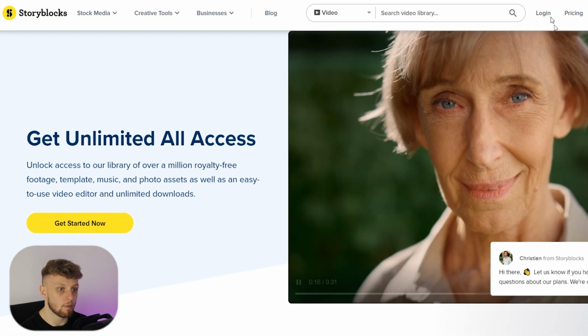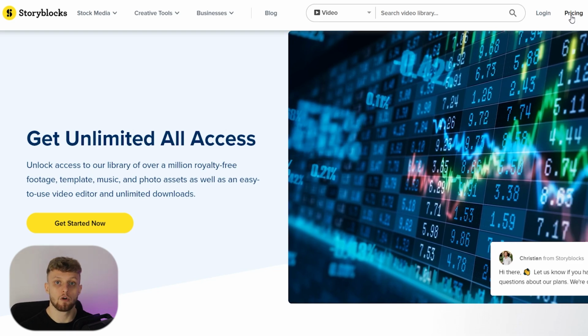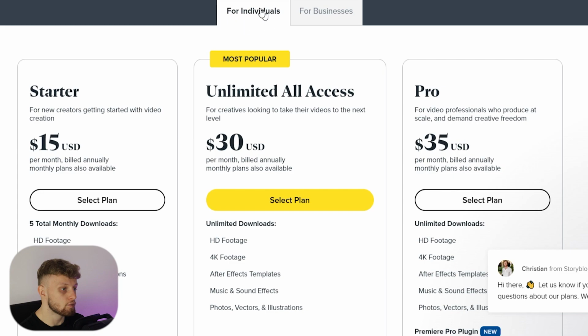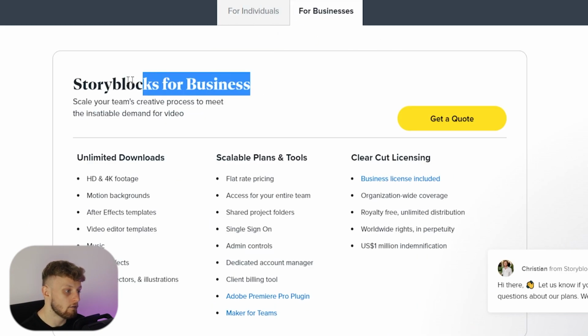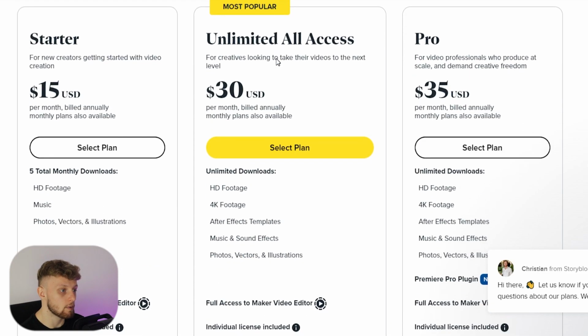Now I'm going to log in to my account in a second, but first we'll just go to the pricing section and I'll cover the price of Storyblocks and what plan you should get. So they've got two pricing structures. They've got one for individuals and one for businesses. If you're a business, you will have to send them a message to get a quote. But most of you are going to be individuals.